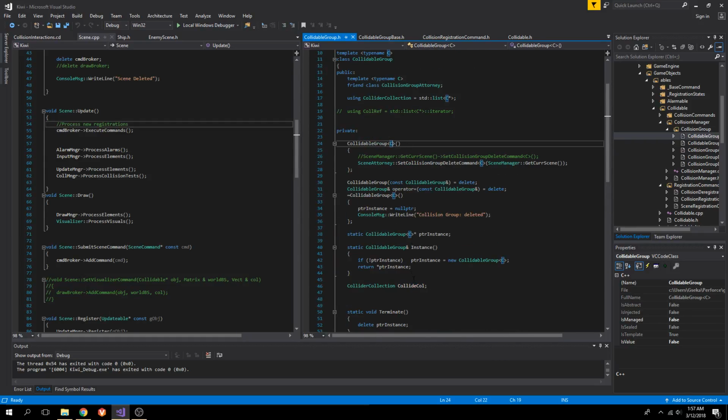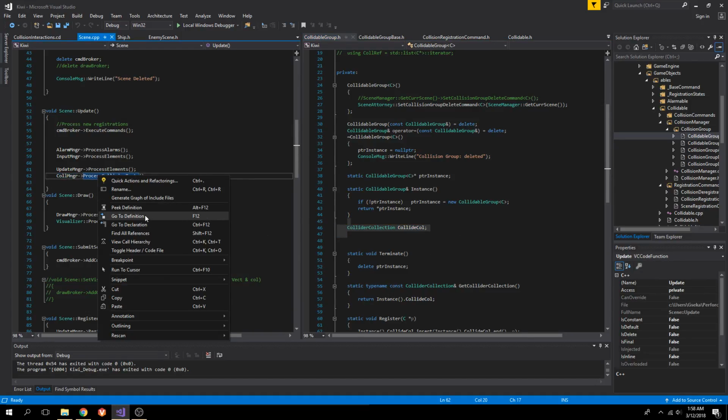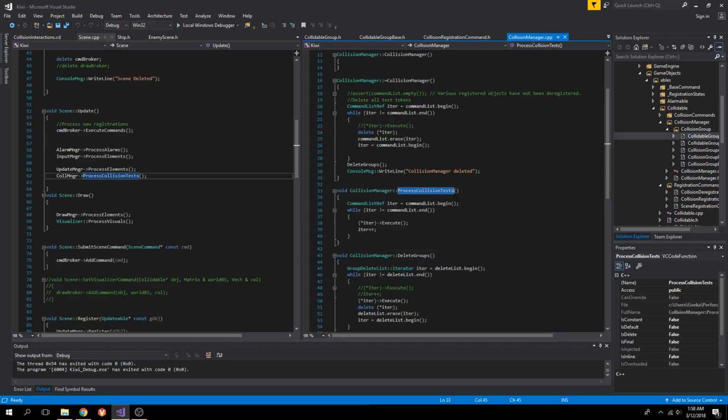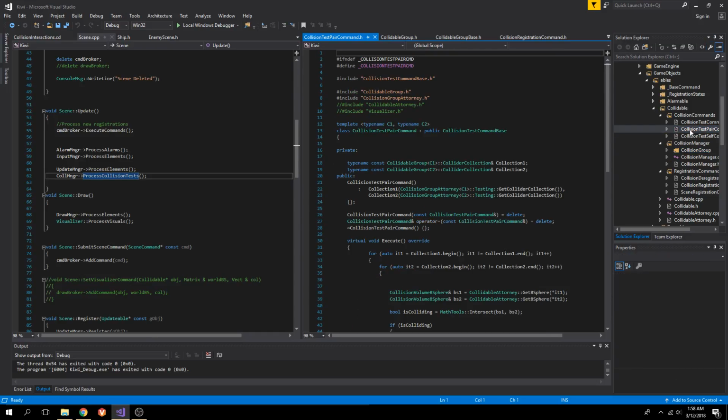And then when the collision pair tests are actually performed within collision manager, that's when this collection is accessed and iterated through to test all of the collisions between all of the registered pairs. So I can now jump into process collision tests. Now jumping into the actual collision tests, I'll pull up test pair.